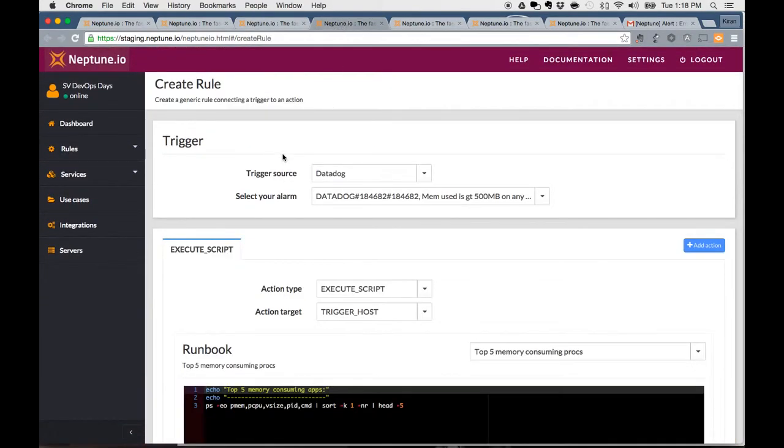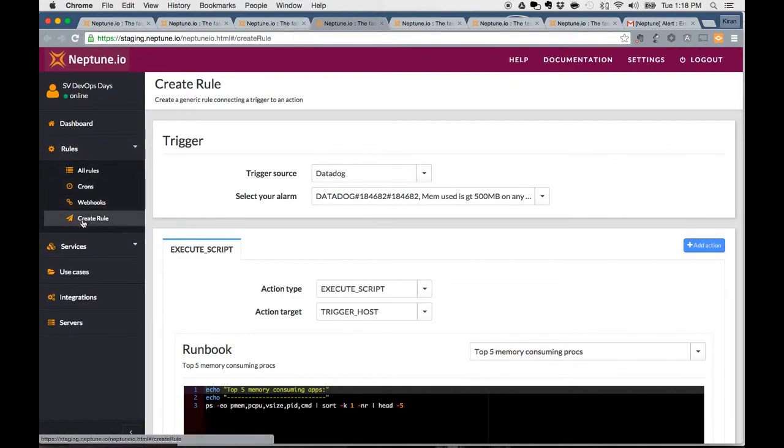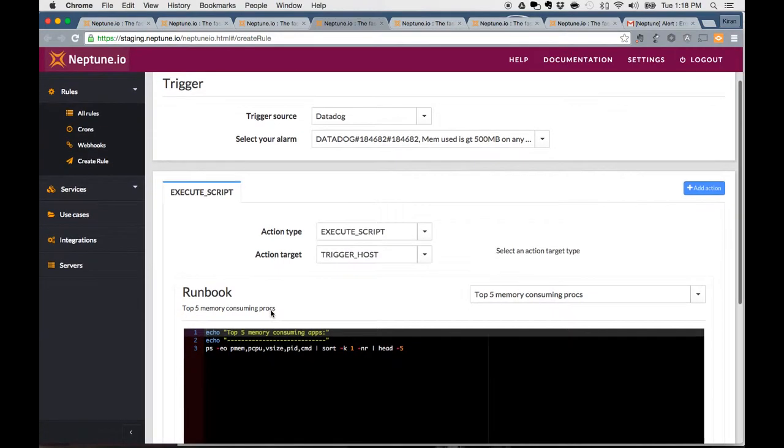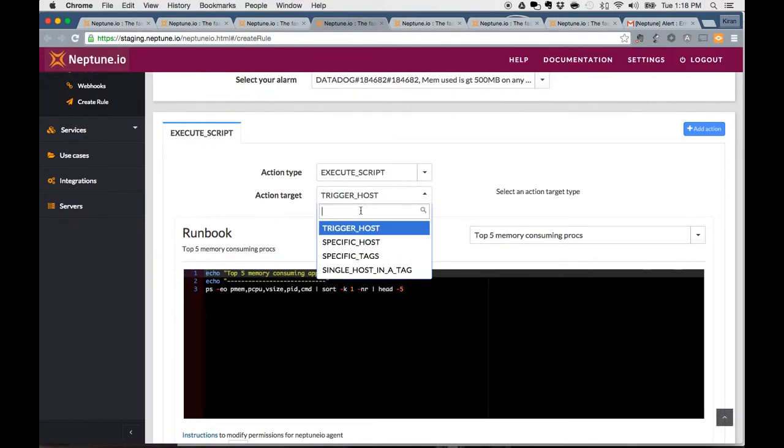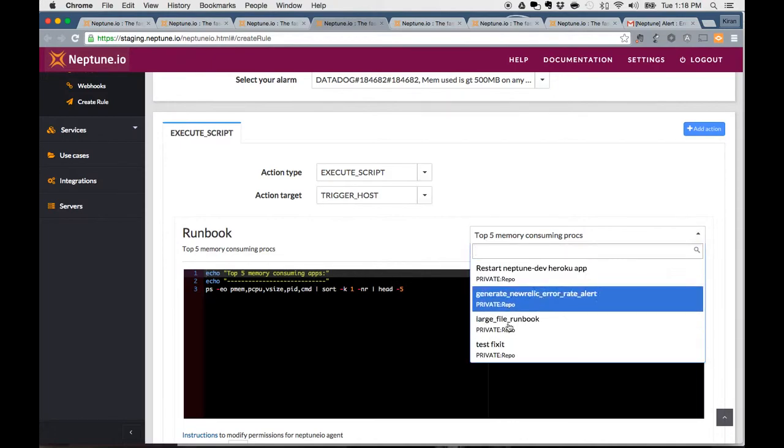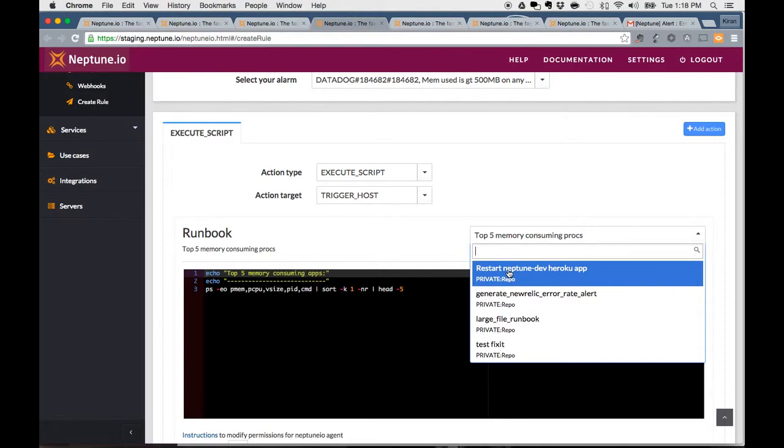Let's see how simple it is to create a rule like this. You come to the rules and hit the create rule button, and then you select the triggered source as Datadog, and you select your alarm, which is a memory alarm, and then you select the action type, which is an execute script action, and then you select the trigger host, and then you specify the runbook templates or scripts that you already have.